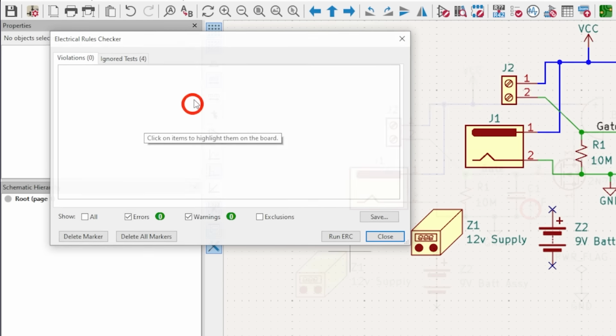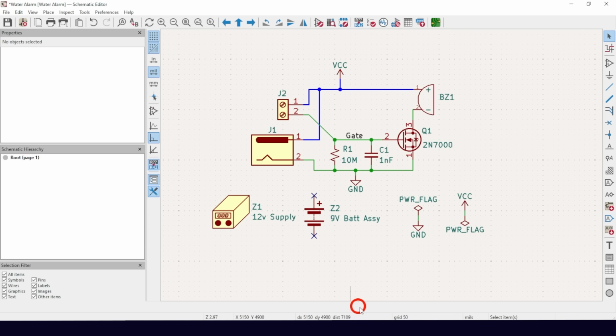Should be perfect. If you changed your main grid settings from 50 mils to something else, you may get wires that cannot connect. Try to remember to always leave the main grid in Schematic Editor at 50 mils.